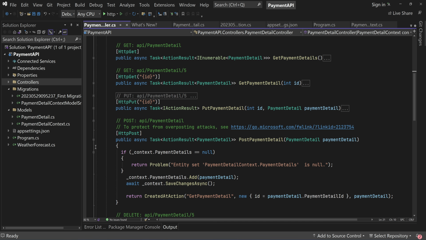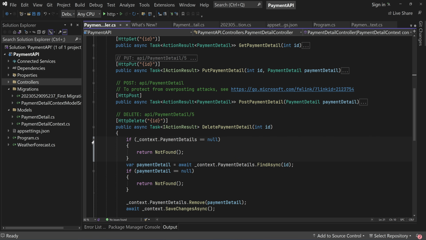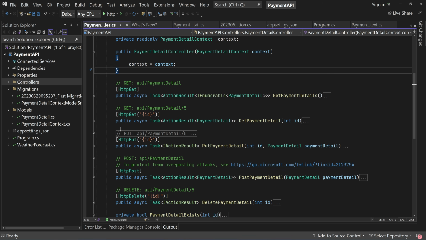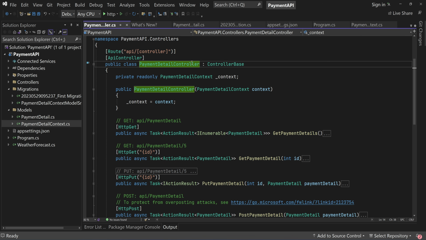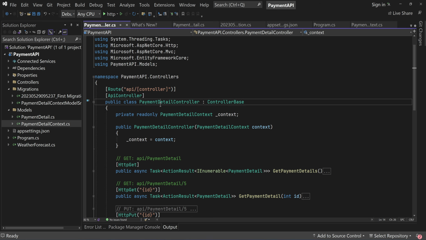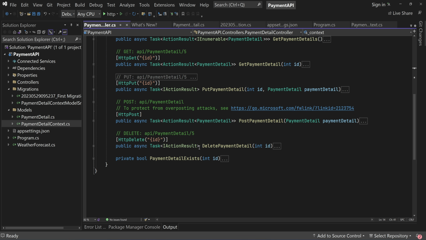Now before getting into each of these web methods, let's talk about the constructor of this controller and how dependency injection works inside the controller. As you can see here, this payment detail controller is a normal C# class which is inherited from this base class ControllerBase from ASP.NET Core, and thereby this becomes an API controller. Now inside this application, we are not manually creating an instance of this payment detail controller class. It will be automatically created by the ASP.NET Core framework itself, when we make an HTTP request to any of these Web API methods in it.